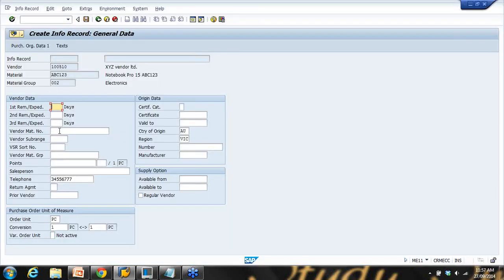Here in general data, you can enter the vendor material number. Like if I'm calling it ABC123 in my company, what is the vendor calling it in their company? They may be calling it XYZ123. Telephone number. So just enter the important fields here, and once you're done with this one, press enter.